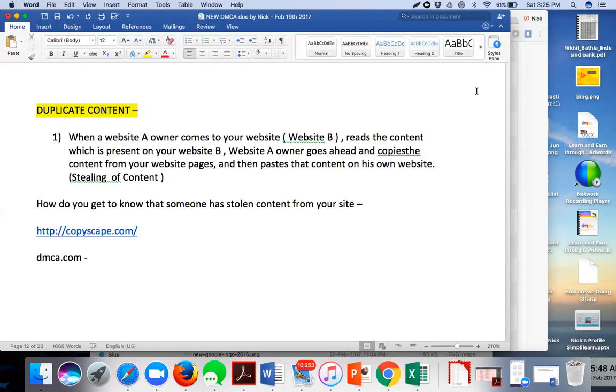I believe that's not being covered. You might have seen it somewhere else. So not a problem. When we say duplicate content, guys, duplicate content means stealing content from someone else's website and pasting it across onto yours. This is one of the duplicate content issues.